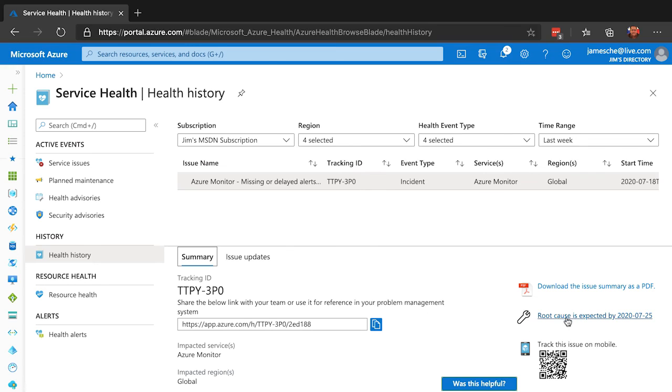And you can see here that they expect root cause by 2020-07-25. Now, root cause isn't provided immediately after they have resolved something. It takes them a little time to research things and make sure that they completely understand what happened before they're going to update that with root cause. And by the way, you can also download this issue summary as a PDF, so that's a great way that you can share this with someone else if they need to get updates on it as well.